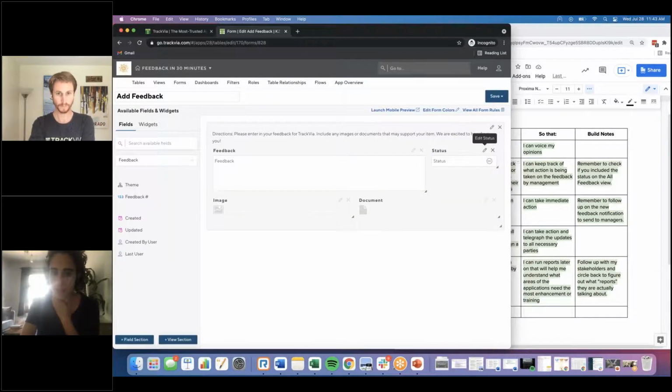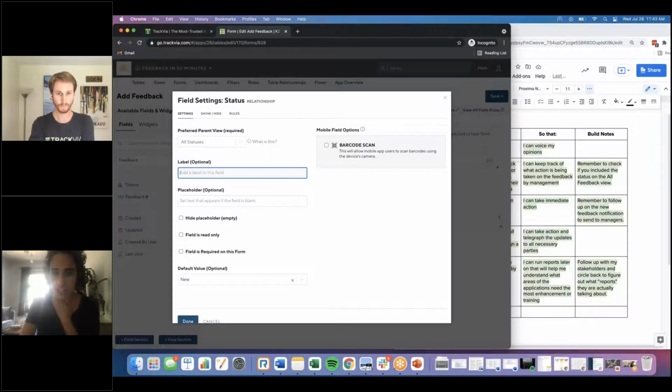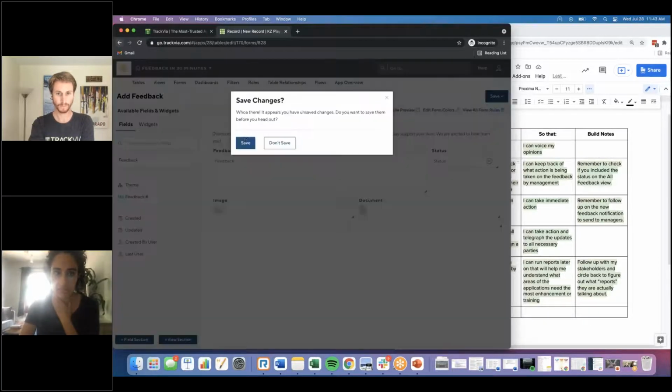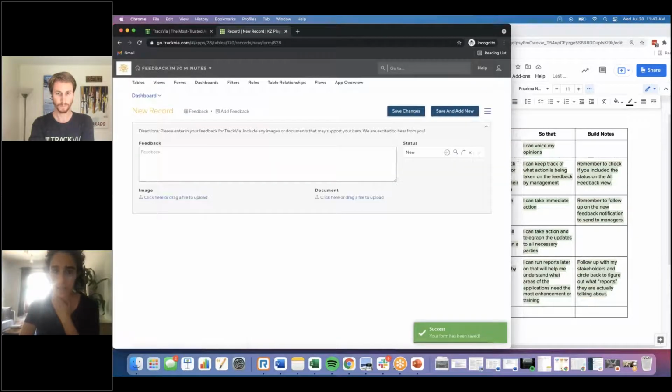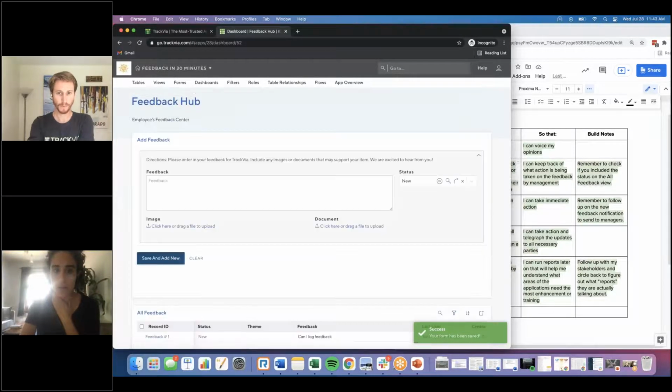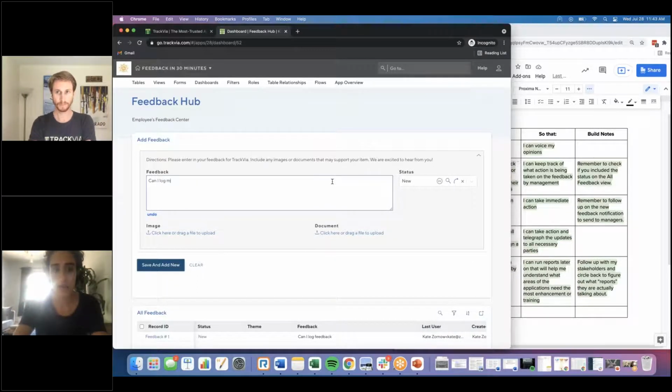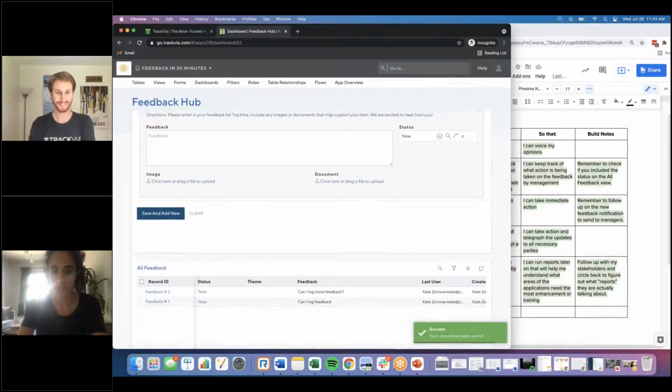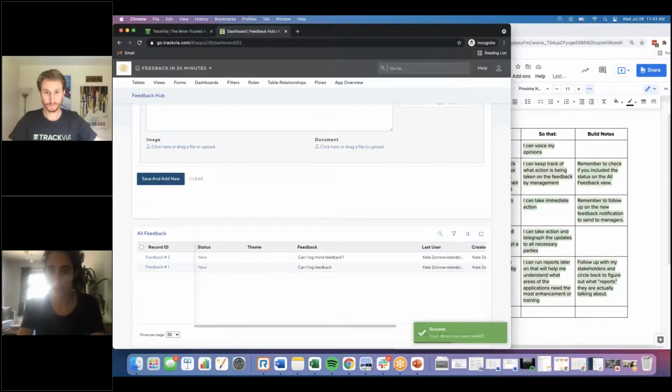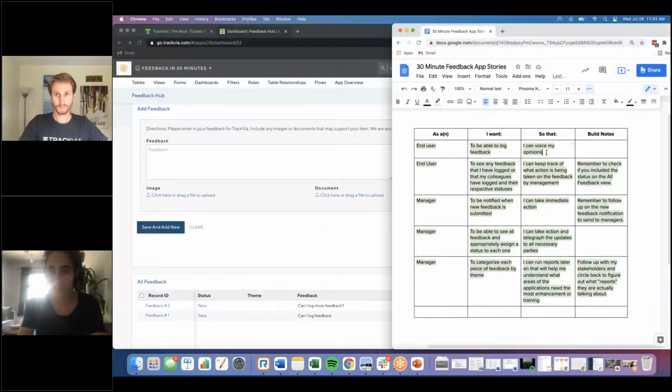And then let's leave it there. That's fine. Save it. Is that better? Looks better to me, but let's go to our hub. It's new for them, so they don't have to worry about it. Can I log more feedback? Save and add new. It's in there. I've tested twice. I've made a slight change. I'm marking this to dark green. It's now ready for UAT officially.